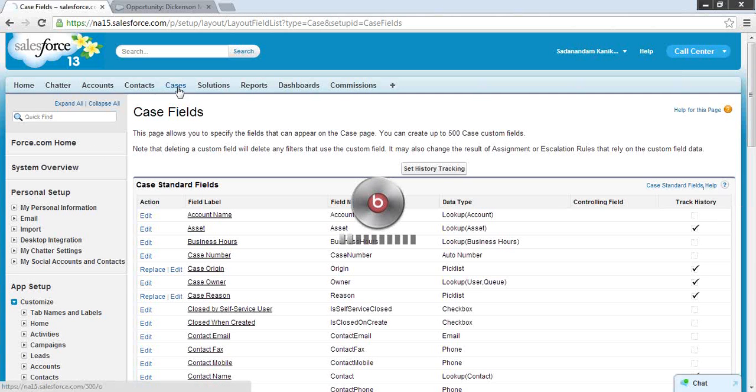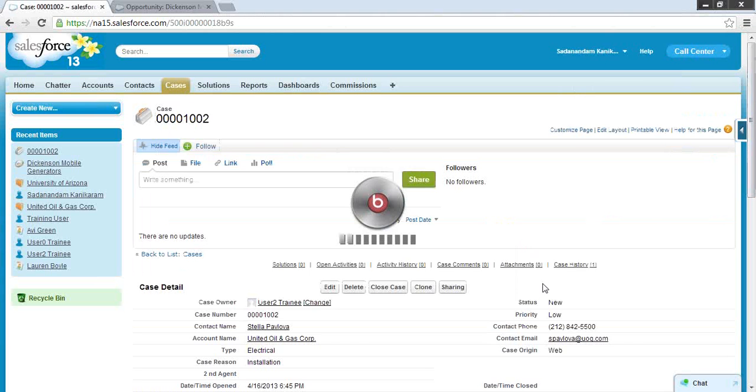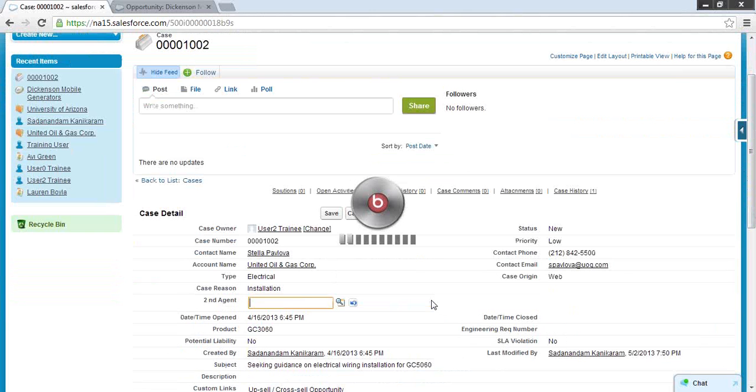Now check on the cases. Open the case and make sure second agent is listed. It's right here. Yeah, double click.